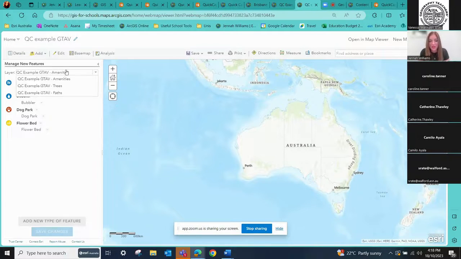And then I just go to the next one, trees. And again, if I had any changes, it'd allow me to save changes. And then I go to paths and I save changes.